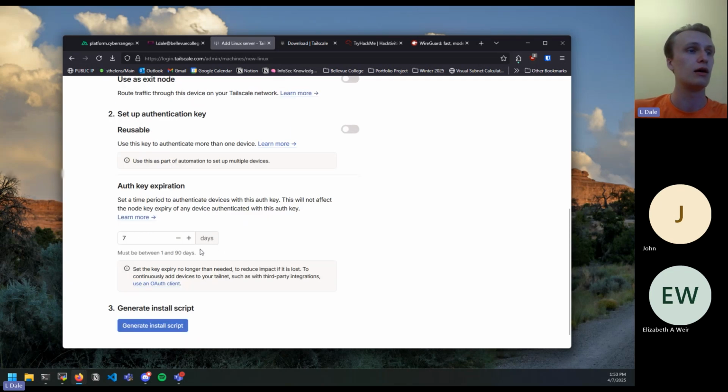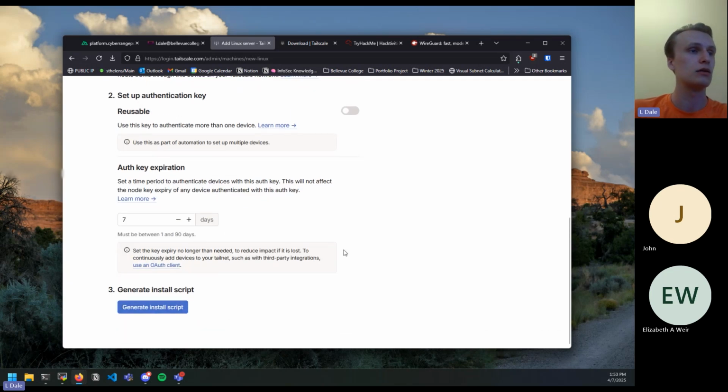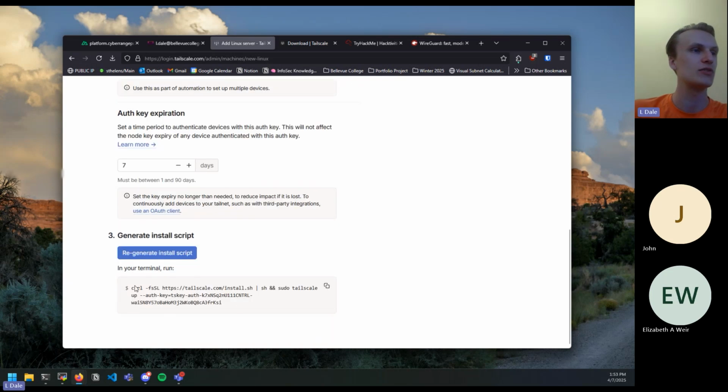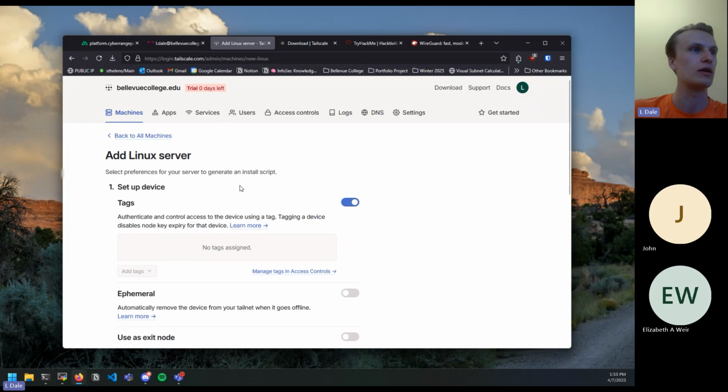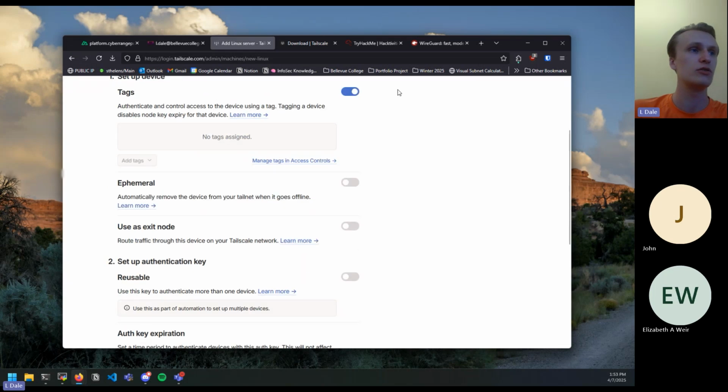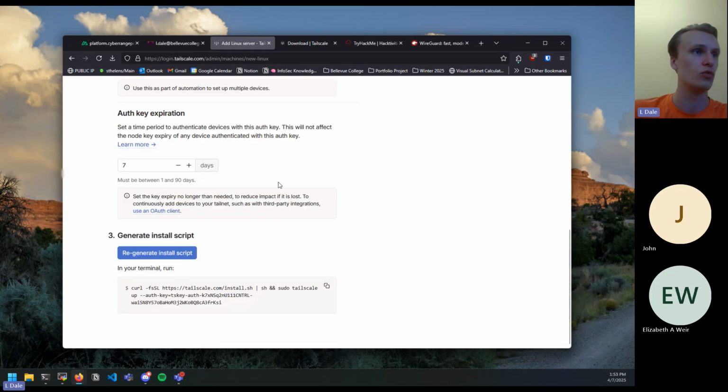Basically, what you do is go to add Linux server. You don't need to change any of these settings unless you want to look at them and change them for yourself. You can just press this generate script button at the bottom, and this will give you a script with the authorization key, and you can go ahead and copy that.